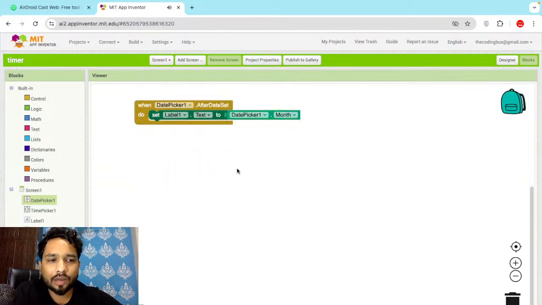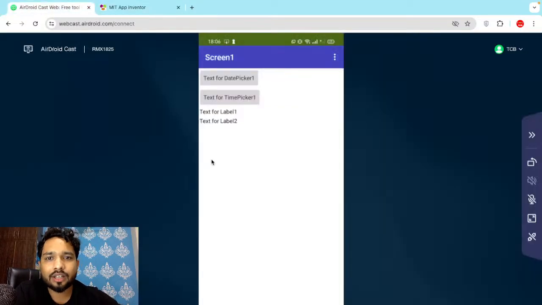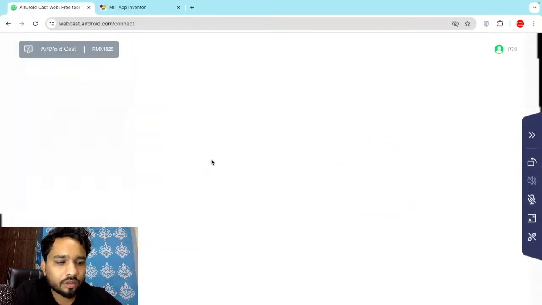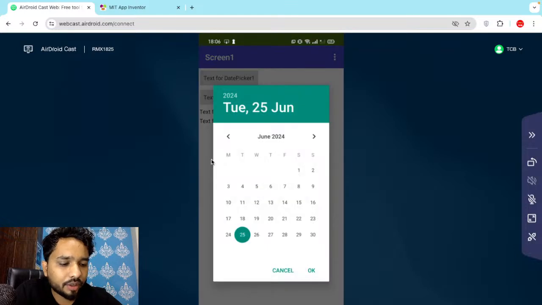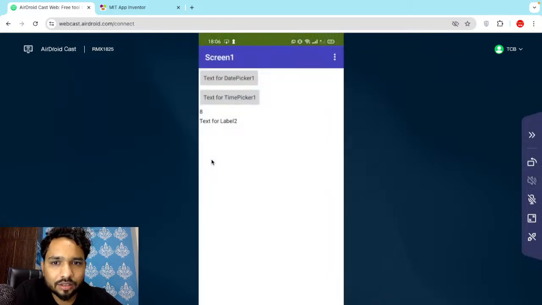Okay, so I'm going to go here. Let's pick the date picker, and the month is August. Okay, 31st. So that should display August. It means 8. Okay, right.